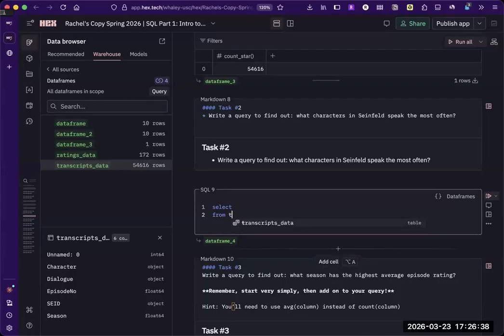I often write my queries sort of in pieces. Your query does not have to be all on one line. It can be separated out into multiple lines. It works either way. Sometimes I separate it out as I'm writing it just for my own organization. So this is what I've got so far: select something, I need to think more about what, from transcripts data. That's my first thing.